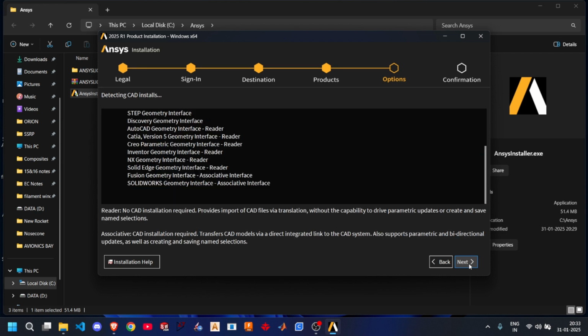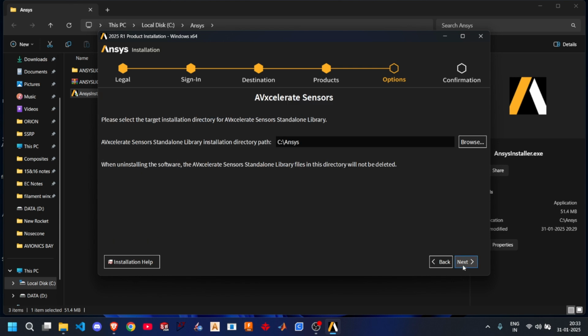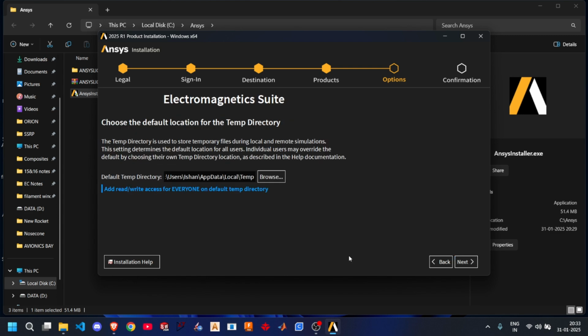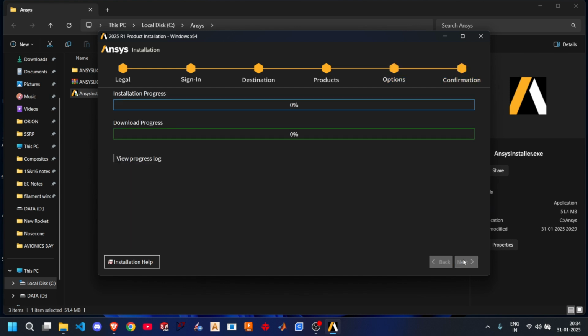No changes here. Click on next. No changes here. Click on next. Next. If you use NX, you can click on one of the SPOs for the NX part. If you don't know, just click on skip SPO's CAD configuration and click on next. Click on next. Next. After you select all the products, click on next, and your ANSYS installation has been started.